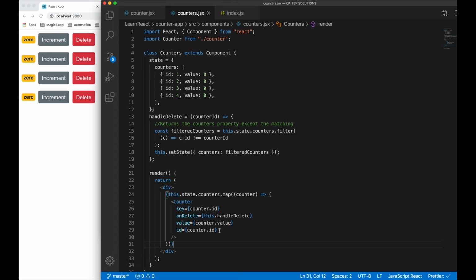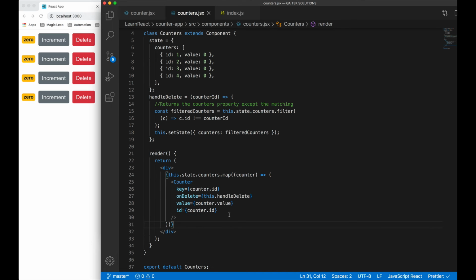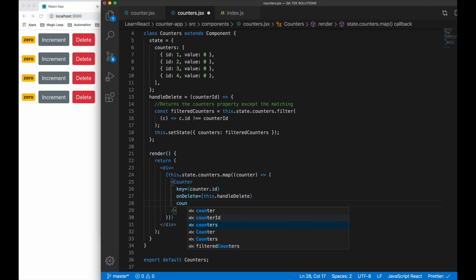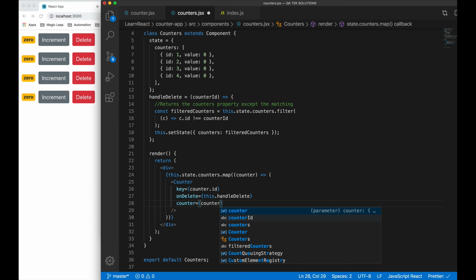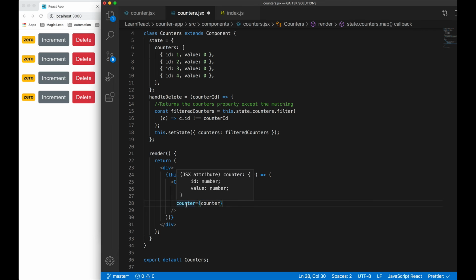So let's remove the value and ID. Instead of that, you can create an attribute called counter equal to, you can then put counter. So you create an attribute called counter and you pass over this counter.